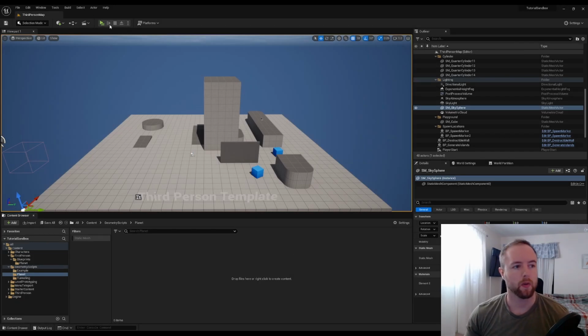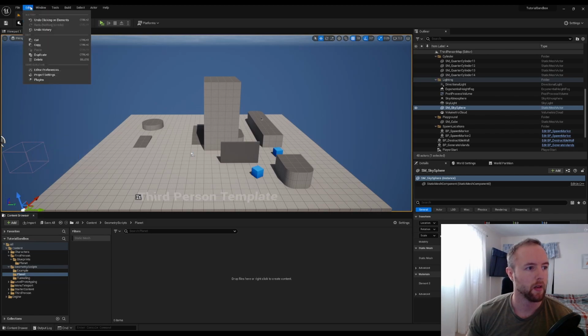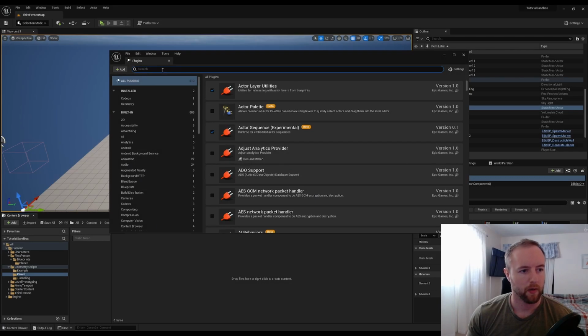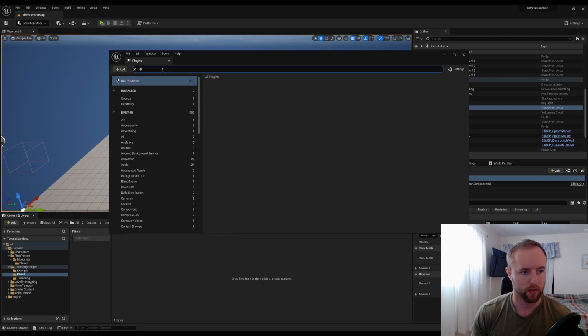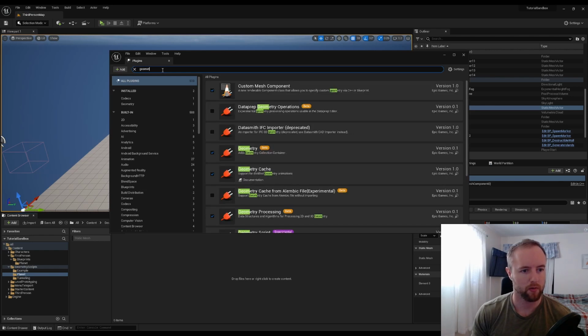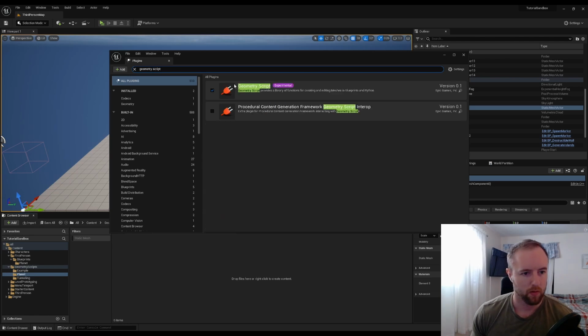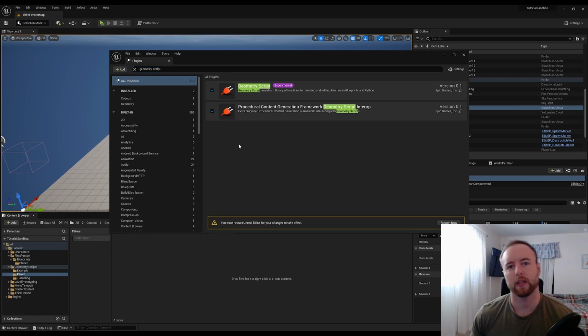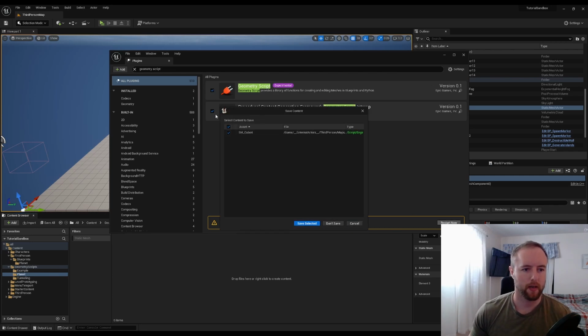The first thing that we're going to want to do is to go into your project and go up into Edit, go down to Plugin, and you're going to type in Geometry, not Gizmo, Geometry. And you want to enable the Geometry Script plugin. That's interesting. What's Procedural Content Generation Framework Geometry Script Interop? Might as well just activate that too, because you'll probably use that later. We'll restart now. Make sure you check that box for Geometry Script.